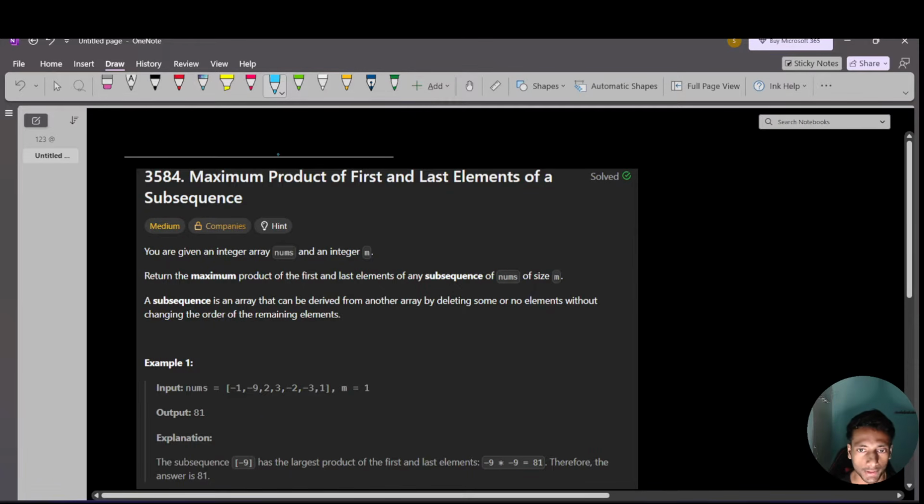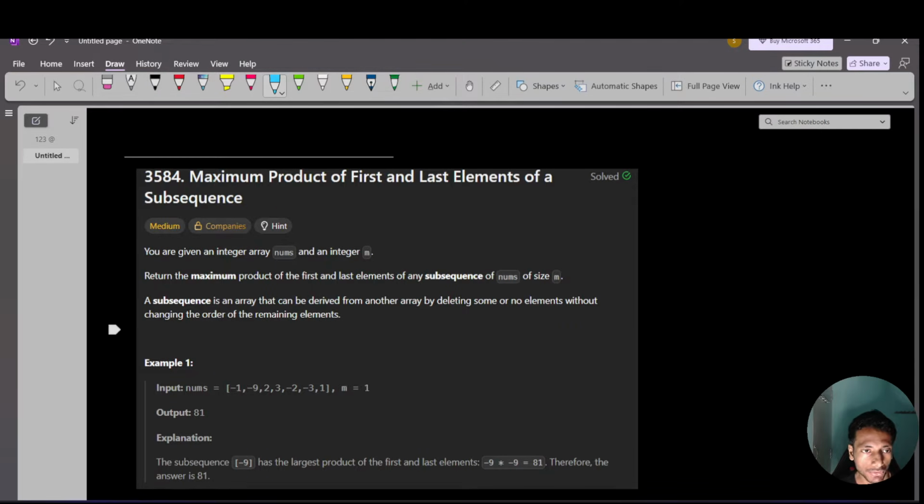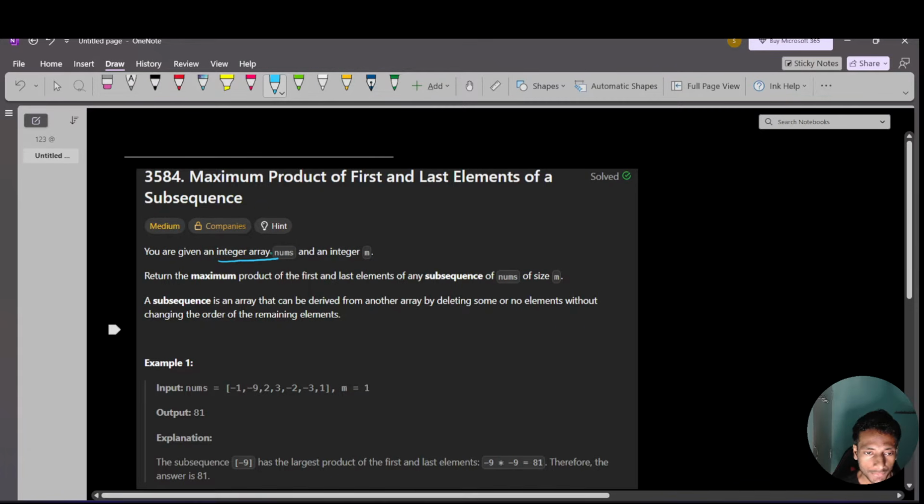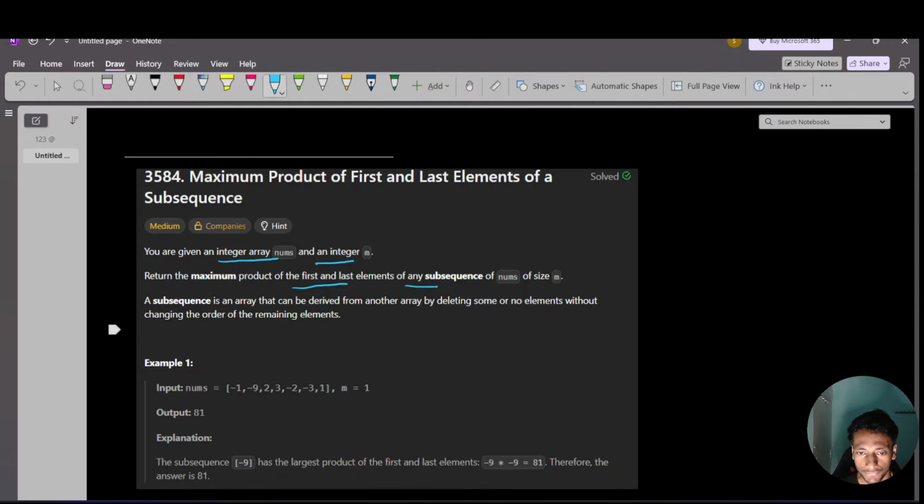So in this video, I am going to discuss LeetCode problem 3584, maximum product of first and last elements of a subsequence. You are given an integer array nums and an integer m. Return the maximum product of the first and last elements of any subsequence of nums of size m.